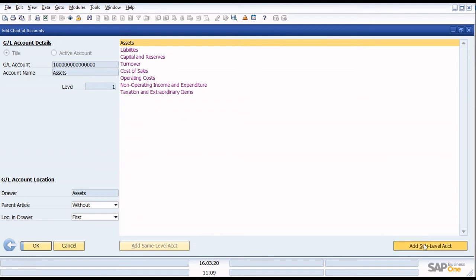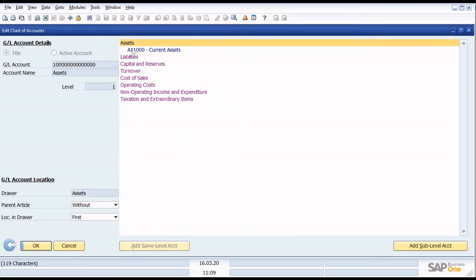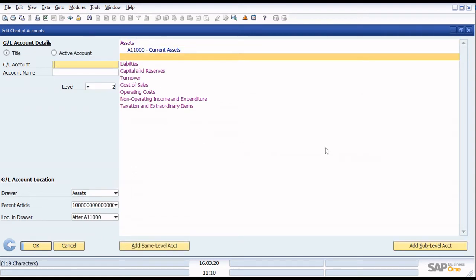For the assets, we know that under the assets we have current assets, and let's say the code here is 11000. Next we have non-current assets, which is of the same level as the current assets, or a sub-level of assets. Let's see.